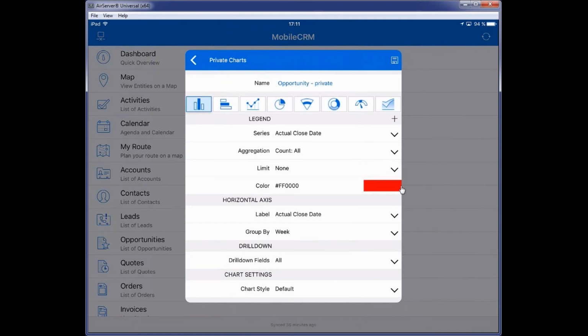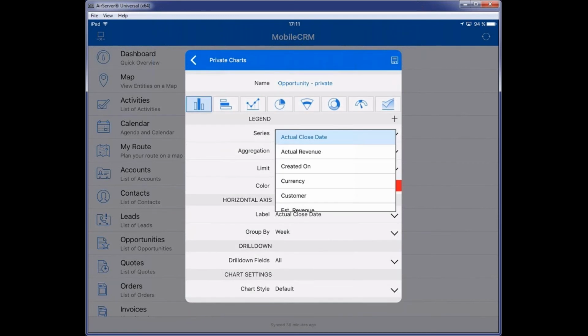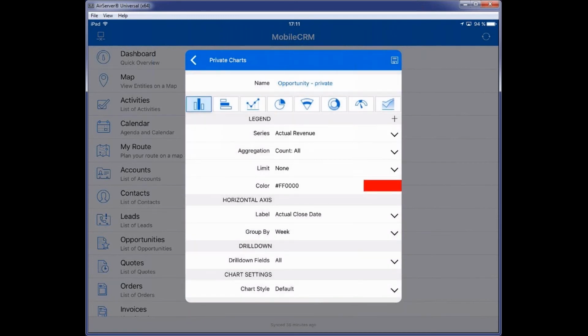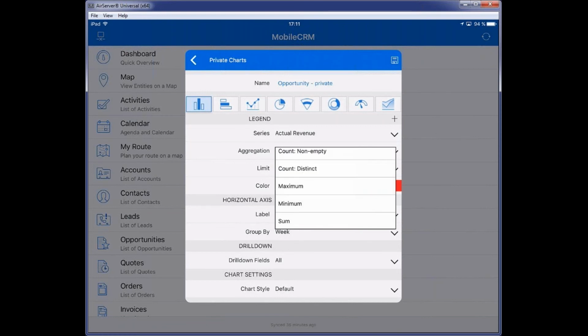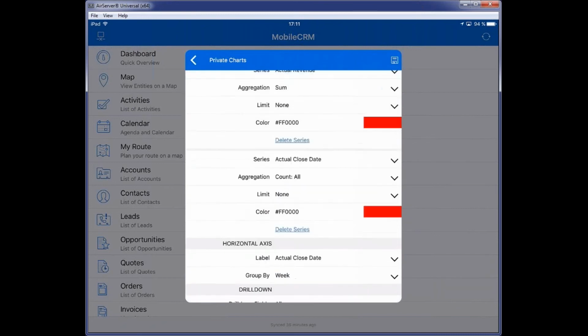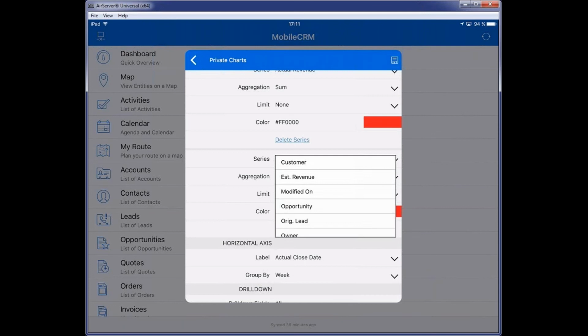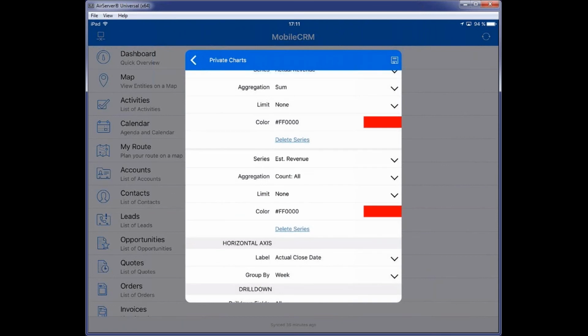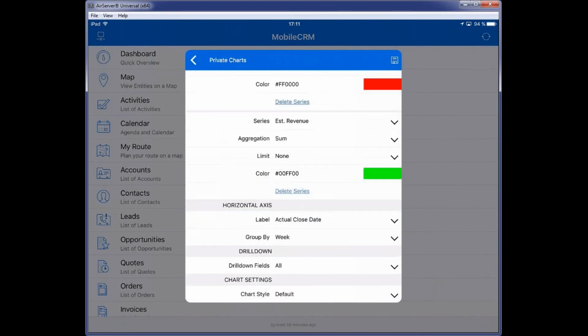So here I'm defining my series, and this is basically a simplified or almost the same dialogue as the administrators have to define charts in the Woodford tool. So I will select series. So I said we want to compare the actual revenue. We want to sum it. And let's keep color red. But I also want to compare it to the estimated revenue. So for series, I will select estimated revenue. I will select sum. And I will change color to, for example, green.